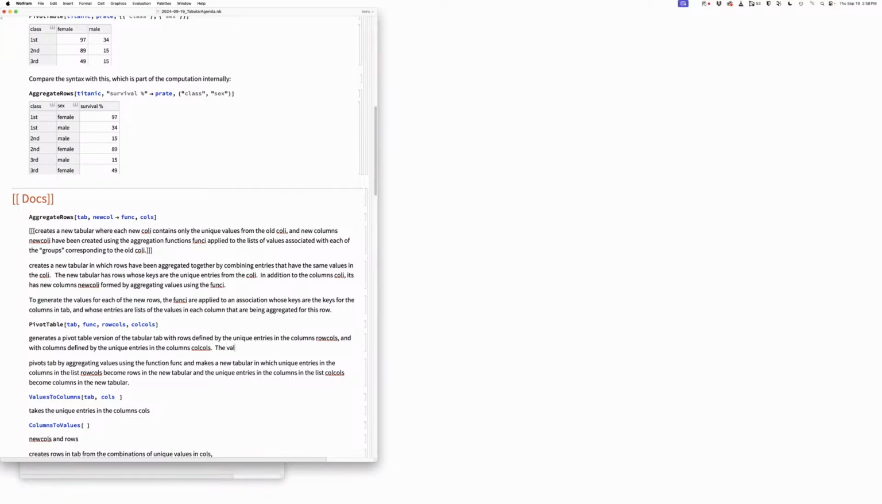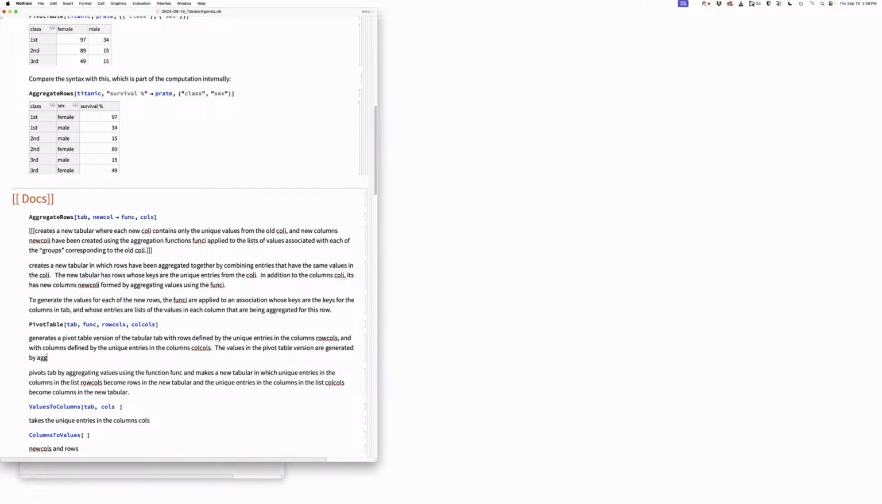The values in the pivot table version are generated by aggregating. I see we have a sentence from Seth Chandler here in our live stream. Let me pull in Seth's drafting to use his domain's language.